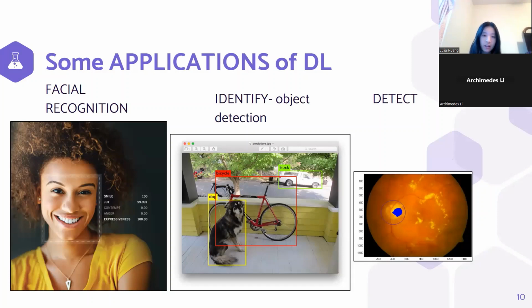The second one is identification, where you can identify objects within an image. For example, in this one image, the model can see that there is a dog, bicycle, and truck. And it can then put a bounding box or a label over it to tell us what it learned. It learned that this is the truck, this is the bicycle, and this is the dog.